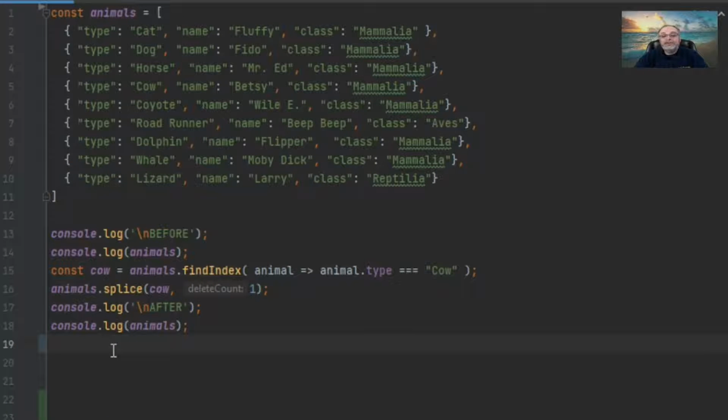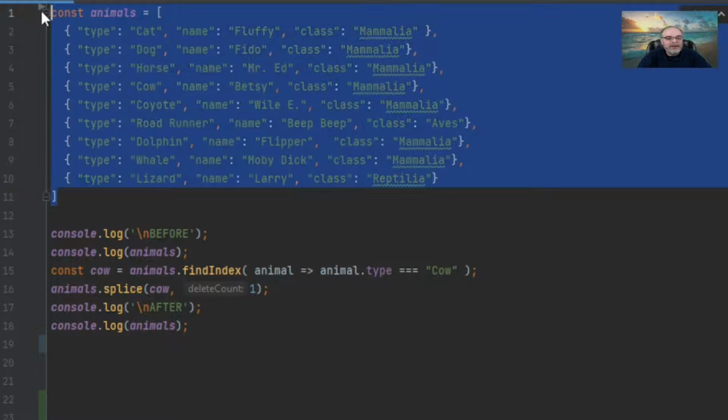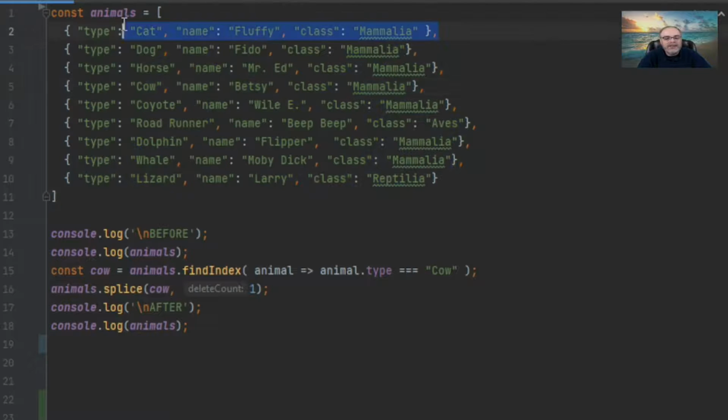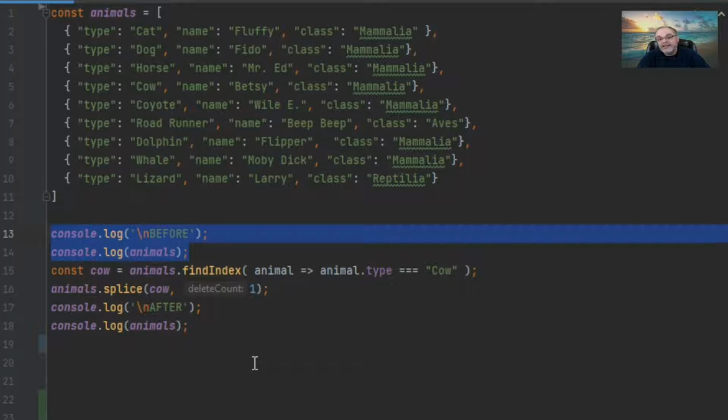Let's get started. To show you the splice method of the array, we've first got to have an array. So I have built a quick little array here of 9 elements. Each element is an object which has 3 properties: type, name, and class. I'm going to first print out the contents of the animals array, do the splice, and then print out the contents afterwards.